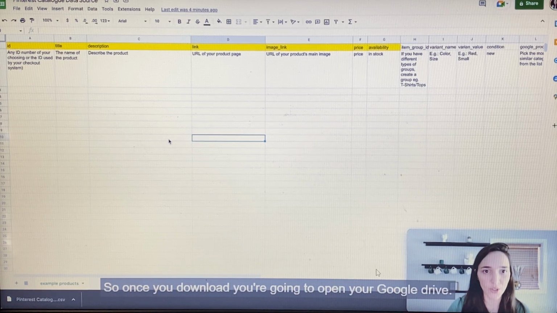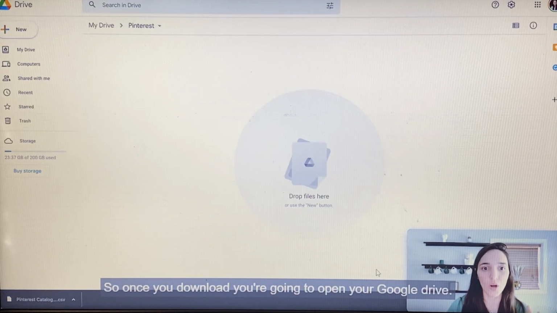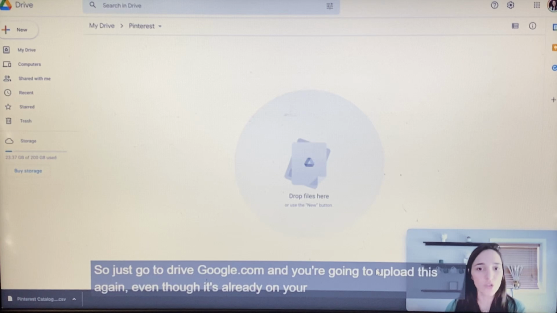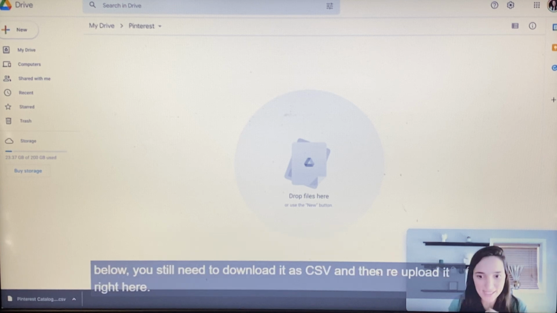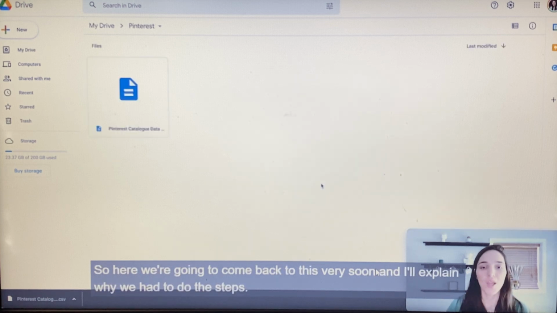So once you download, you're going to open your Google Drive. Just go to drive.google.com and you're going to upload this again. Even though it's already on your Google Drive and you're already using it as Google Sheets, once you get this link from the resources below, you still need to download it as CSV and then re-upload it right here. So here, okay. We're going to come back to this very soon, and I'll explain why we had to do these steps.